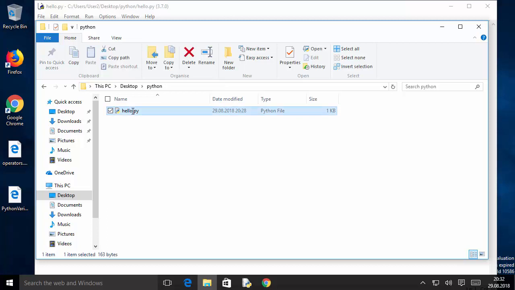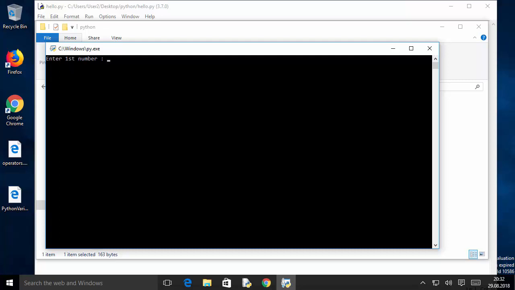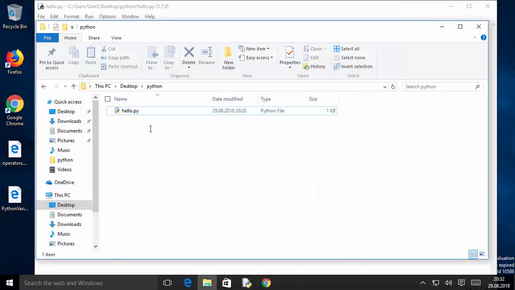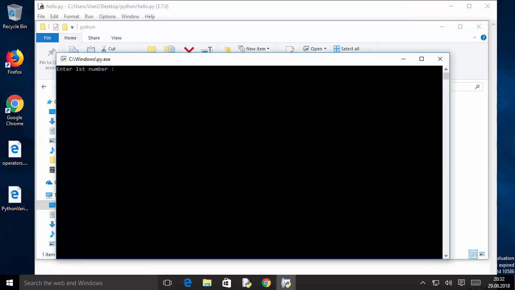I'm going to double click on this hello.py file, and you can see as soon as I double click on hello.py, it opens this program in our terminal. Once again I'm going to close this terminal, and double click on my hello.py file, and it opens our program in our terminal. Once again I'm going to give three inputs here. Let's say 110, enter, 55, enter, 200, and enter.